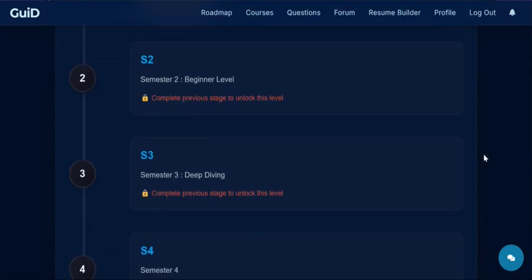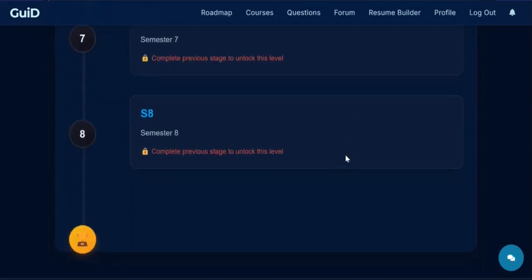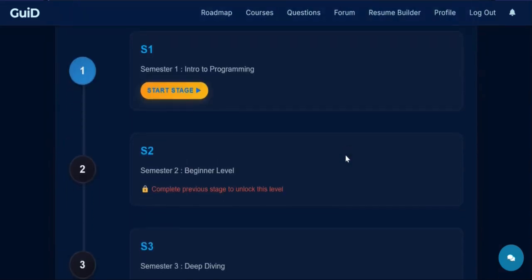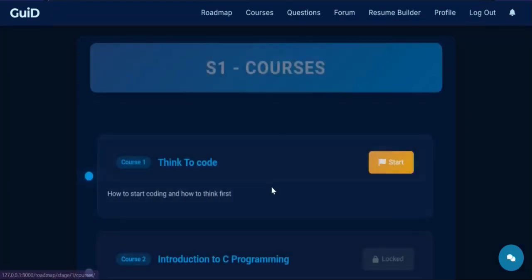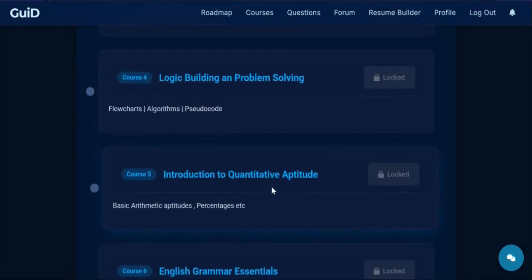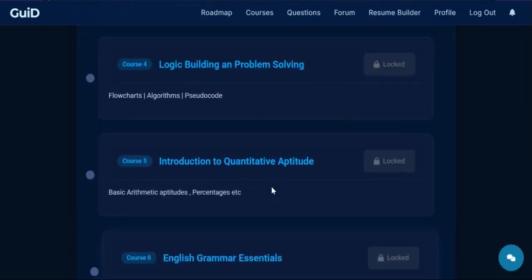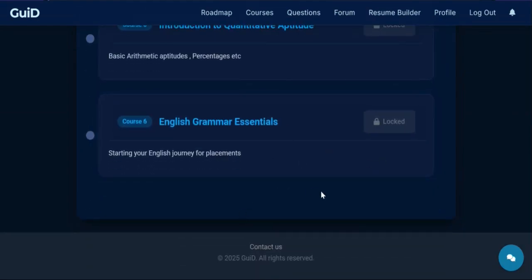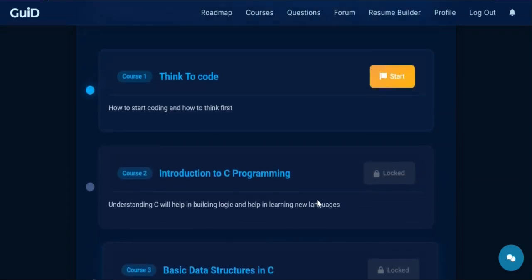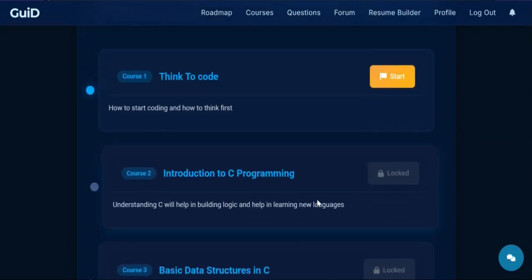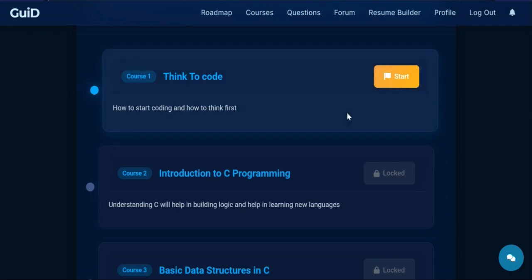Similarly, here also we have 8 stages, and as you can see, you can move only in the specific order. Each of the stages has 5 to 6 courses. After completing all the courses, you will have an MCQ test. If you pass the exam, you will be rewarded with a badge. After the end of the last stage, S8, you will be rewarded with certain certificates, and you will be a perfect candidate for the placement process by the end.